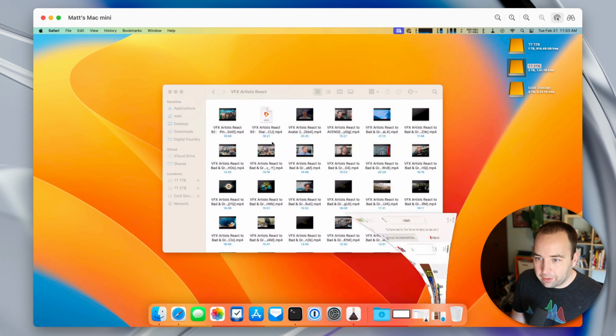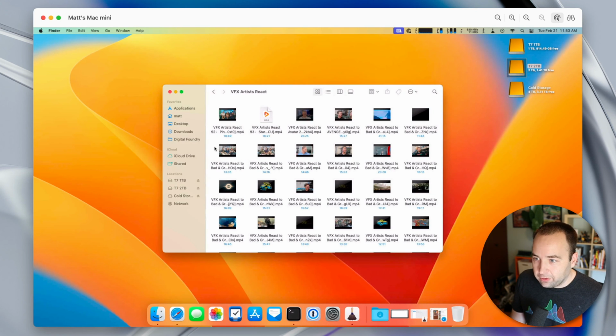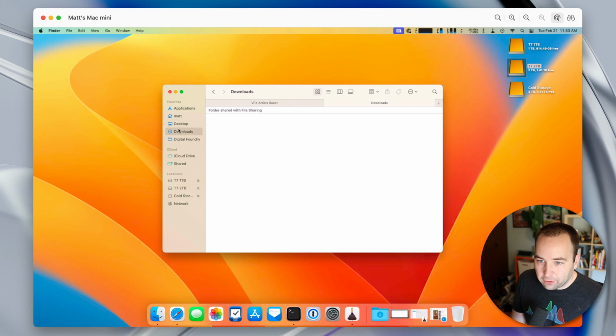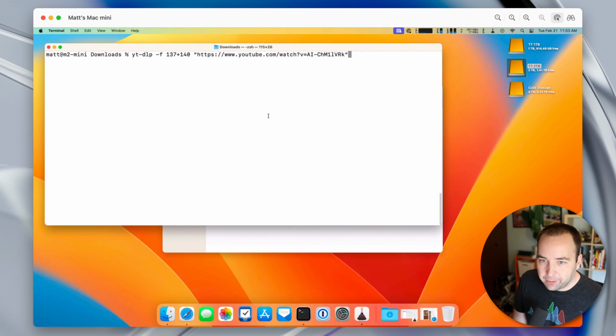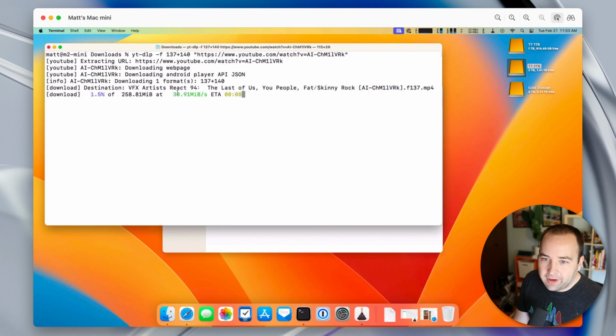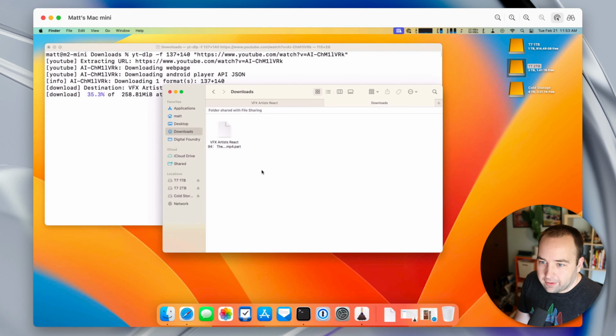So let's get this out of the way. We're going to leave this open. This is again on one of the drives, and we're just gonna open the downloads folder, which is empty right now. I'm gonna open my terminal, and I'm gonna download the most recent episode. I've got this queued up, so I know this is the URL. I'm gonna download the most recent episode of VFX Artist React. You should see the part file here, and then it's just gonna finish up in a second.